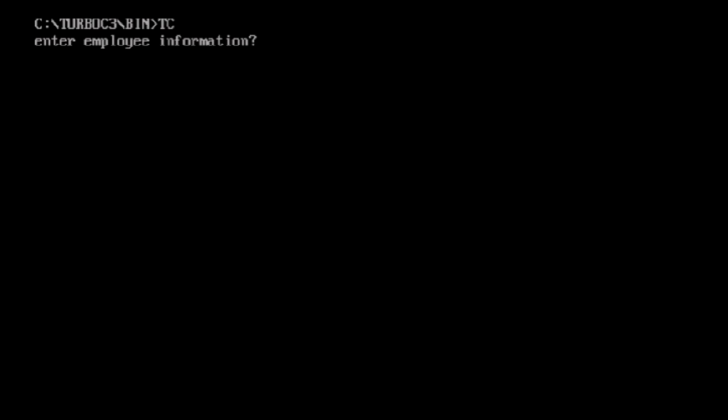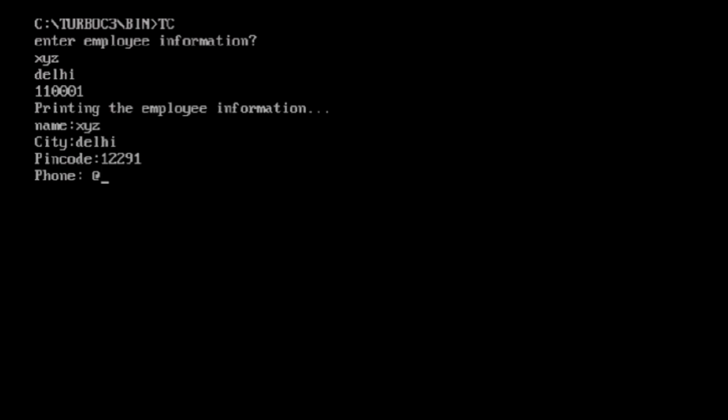Enter employee information. We first write the name of the employee, suppose XYZ. Then we write the city, suppose Delhi, and the pin number, so we write 1001. By mistake I pressed enter, so I forgot to enter the phone number. So this is the example.